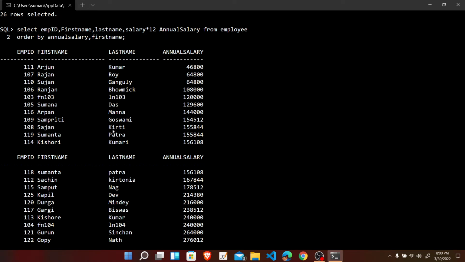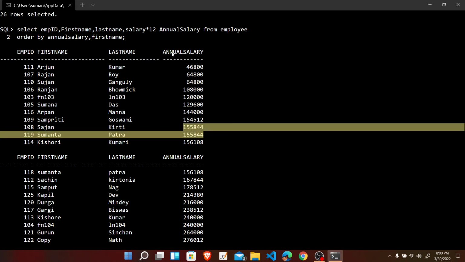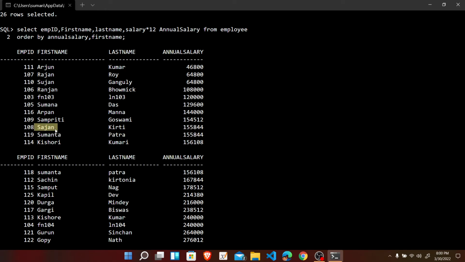Let's check. We have 108 and 119. These two employees have the same annual salary, and the annual salary has been sorted in ascending order. SA is first, then SU, because we have sorted the data first on the annual salary and then on the basis of the first name, that means in alphabetical order. So that's why Shajan is first, then Shumanto is second, in alphabetical order.